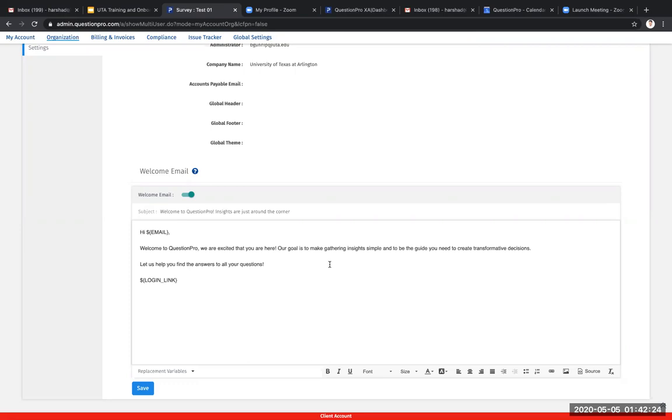Now, this email will be sent out from an administrative account in QuestionPro, and it will give the users who are signing into the QuestionPro account certain information around how QuestionPro works and what they need to do if they need to contact support, and all that kind of information that we probably want to send for a user to get started.